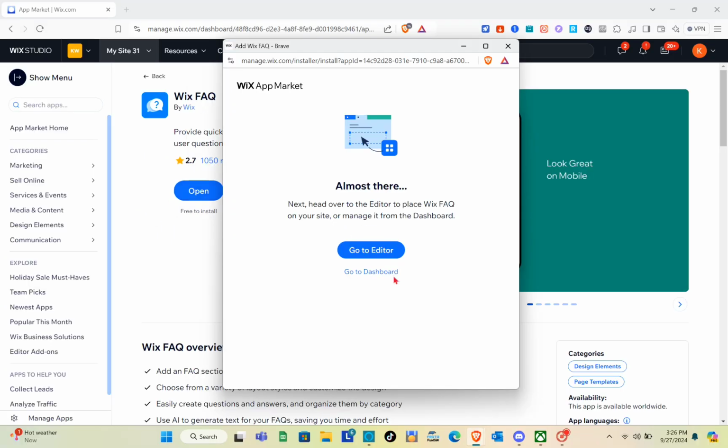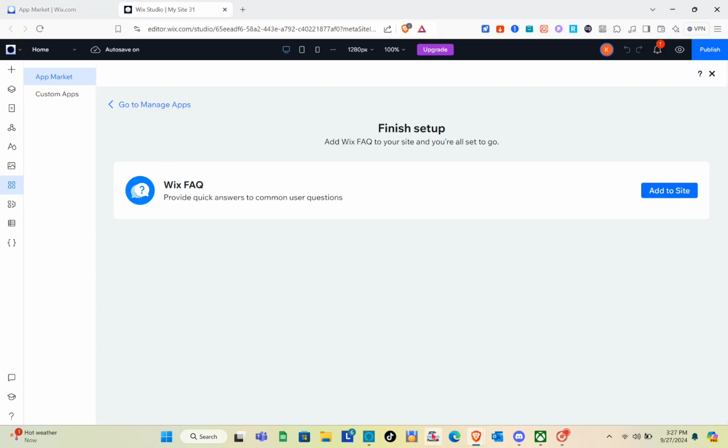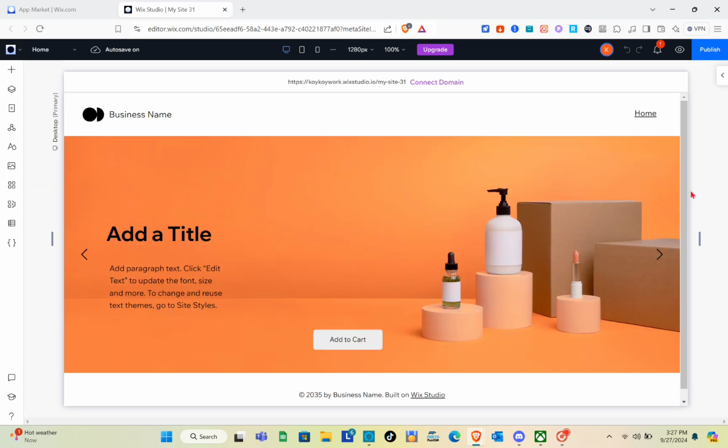Okay, that's right. And then here, you just have to go to editor. Okay, so just click on this one and you'd be directed to this page. And if it is not going to work, just click on open and you'd be directed to this page right here. Okay, so now just click on the add to site option.